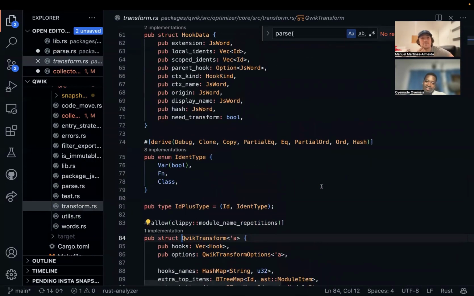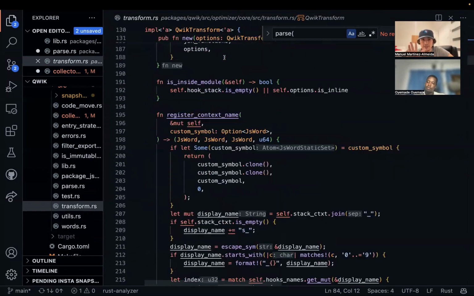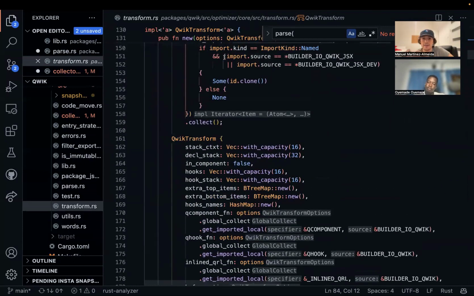Really, the Qwik transform is what transforms the things, right? It's what really goes through the AST and is what defines Qwik. Everything else is preparing things and putting them in the right format, but the transform is in these files where all the logic lives, right?